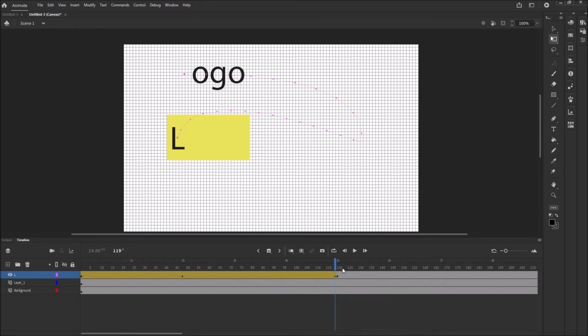The other thing I thought would be good, and we looked at this last time, was scaling it as well. So it's going to start off slightly smaller. So if we just scrub back to the first keyframe here, select the L, I'm going to scale it down a bit. Okay, and then that will keep it. So if I move the mouse to the end of the tween, okay, and then scale it up to the size I want it to end up at.